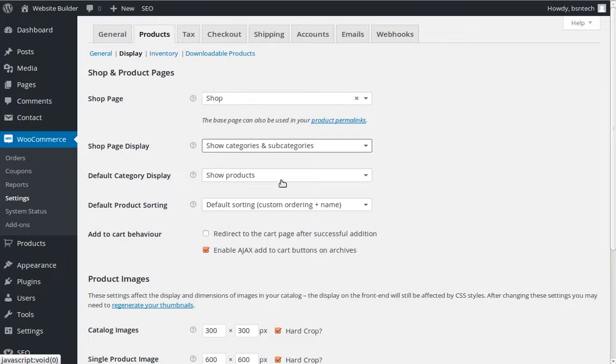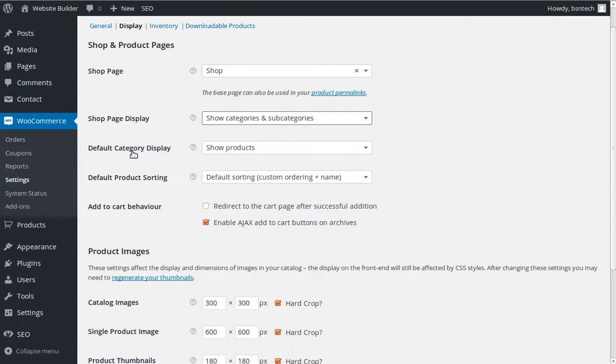Then that way it allows your visitors to drill down into the specific category, and then that's where the products would be. And then here, the default category display, of course, is to show products. Now, if you do have subcategories, again, same thing. You may want to drill down and require them to drill into the subcategory. Or if you want to allow both, then hit Show Both.